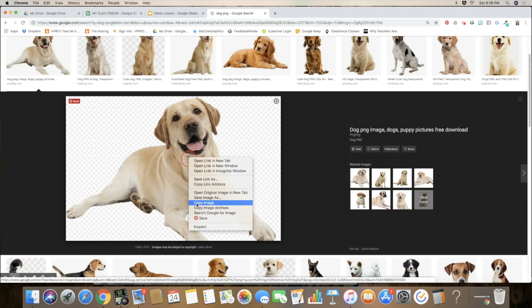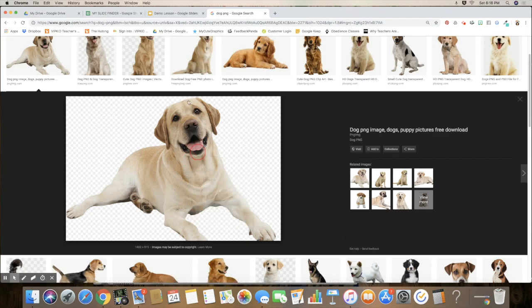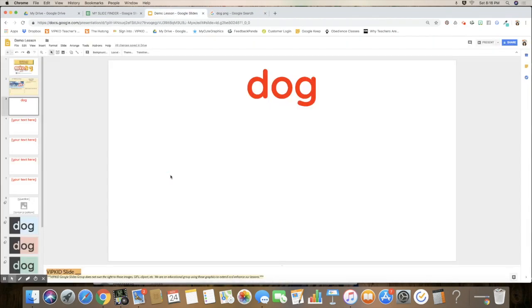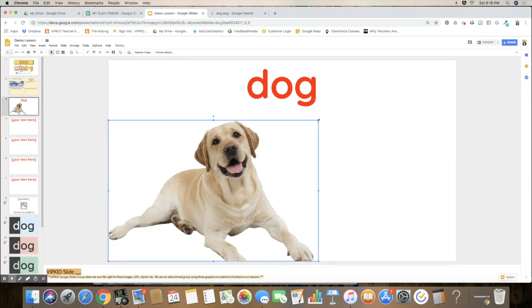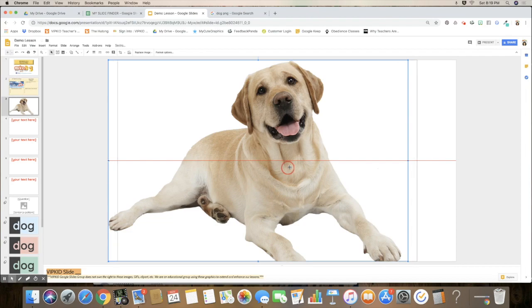So since it's a still image, I'm going to hit Copy Image. And then I go to that slide and you can either right-click paste, or you can just use your Control or Command V function. So I want to make him as big as possible, always, always as big as possible. So I will just drag him to the size I want and center him.